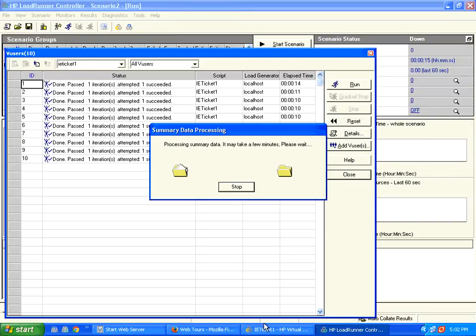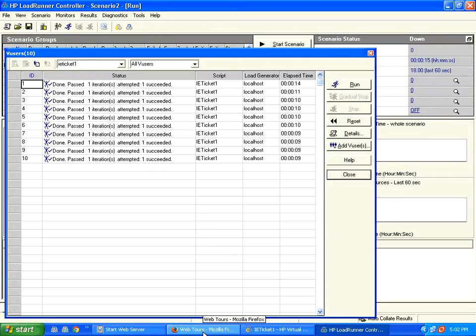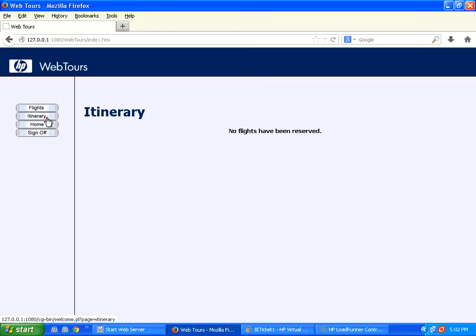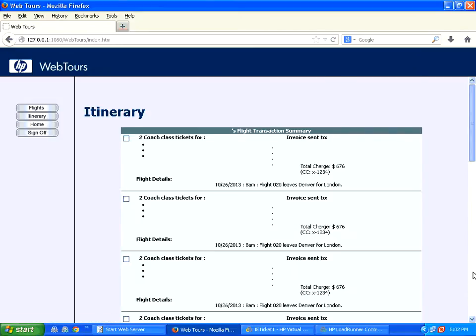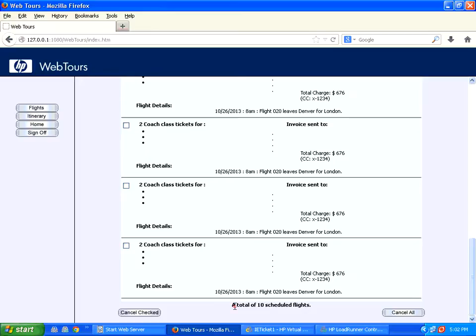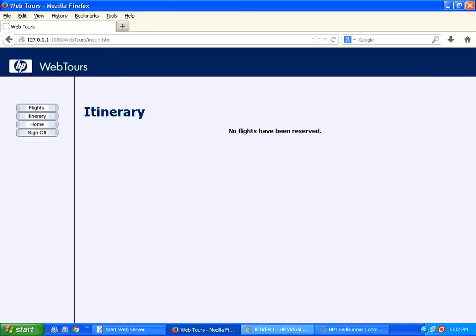So at the end of this run, I will have 10 users into one iteration, which is equal to 10 transactions. So I go back to my application, check. It should have 10 tickets. Yes, we have got totally 10 tickets. Now I cancel all. There are no tickets.